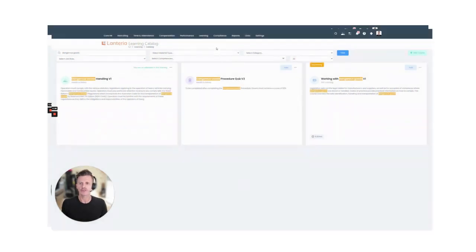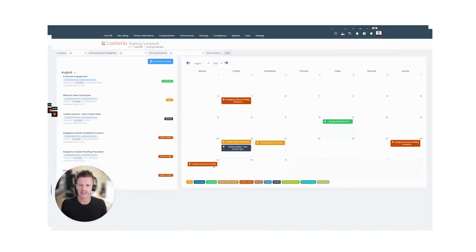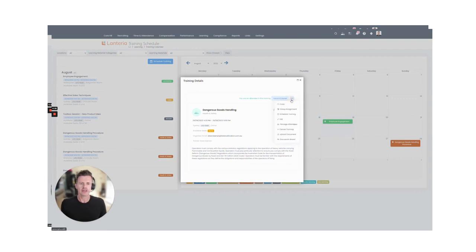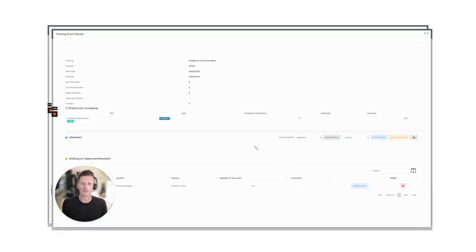let's jump out of there and go to the training calendar so you can actually see what this looks like on the training calendar. So we scheduled it here for Monday at 4:30 to 5 p.m. So if I open that now, what I can do is manage my attendees. So let's make me a bit smaller.